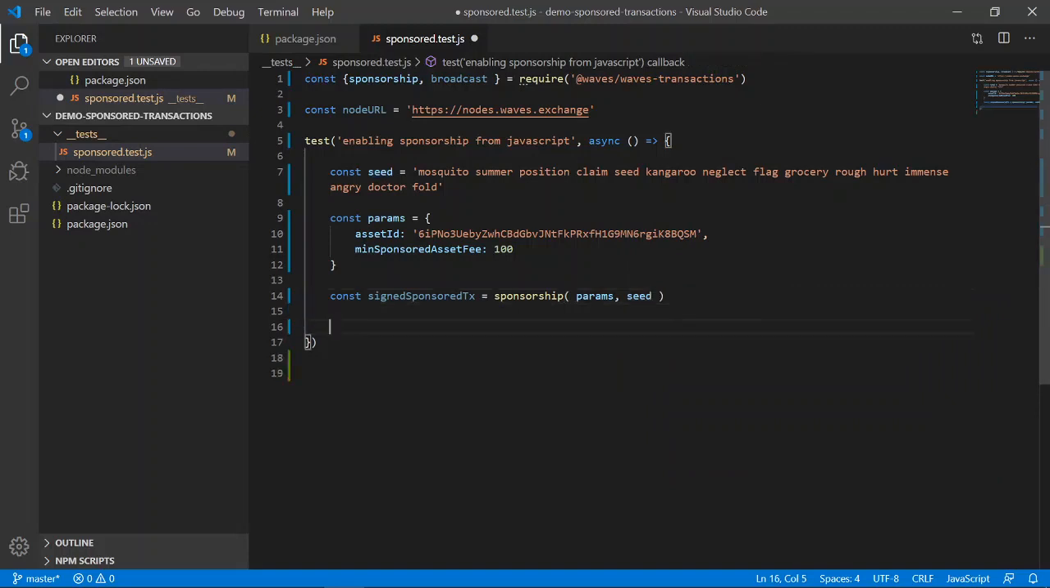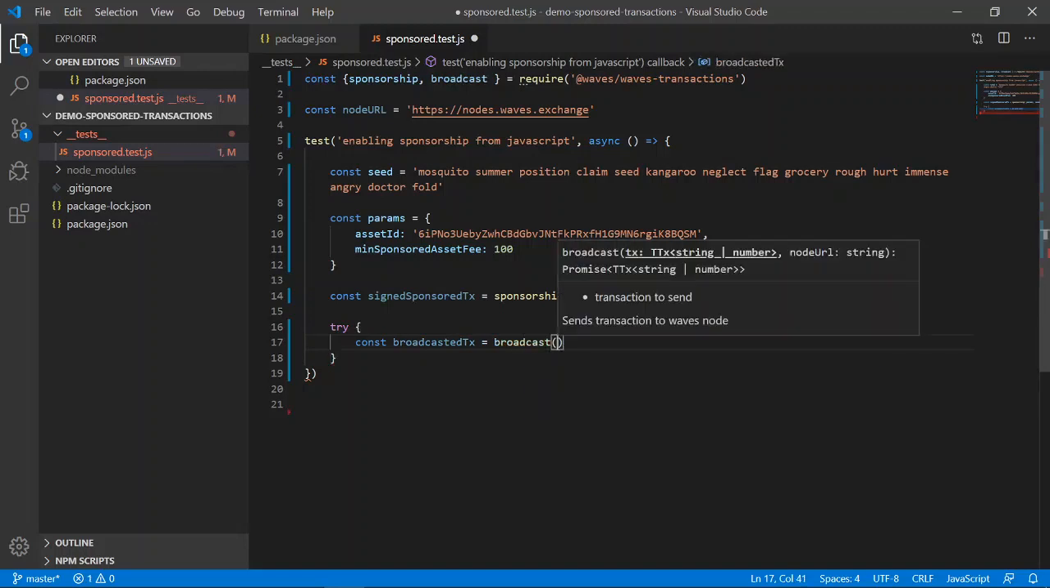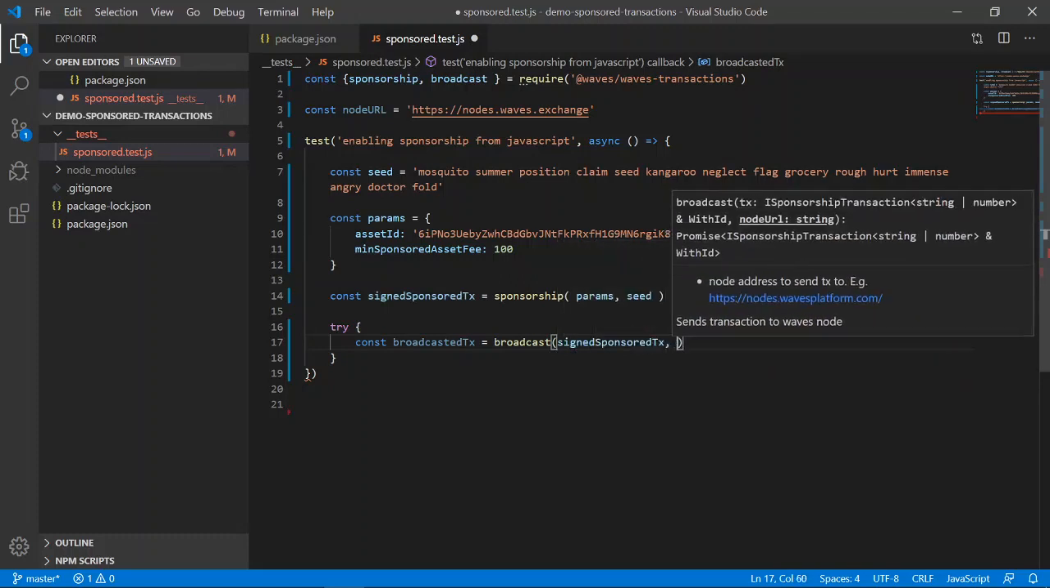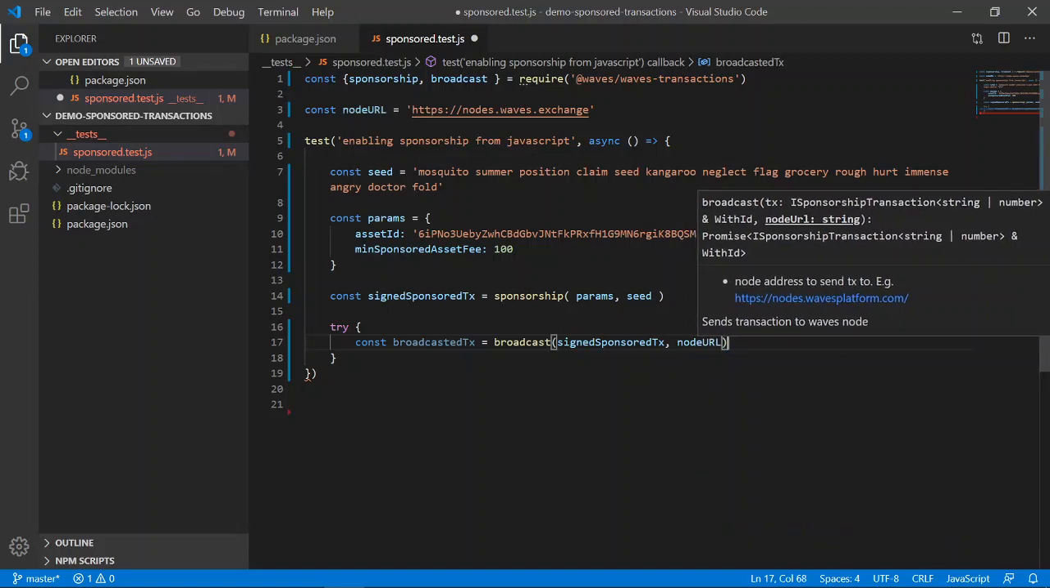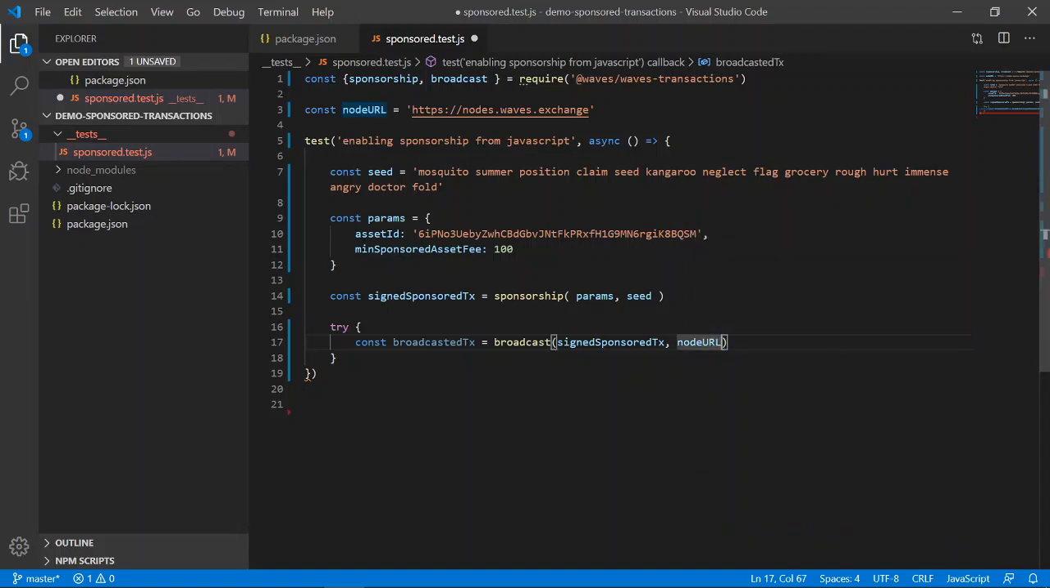Since broadcast is a network request, I'm going to wrap it in a try block. So I'm going to say try. I'm going to save in a variable, which is the output, broadcasted TX, which is going to be broadcast, and it's going to take two values, the transaction and the node URL it's going to broadcast it to. Since it's an asynchronous operation, I'm going to put the await keyword in front of it, so it's going to wait for this to be done before assigning it to this.